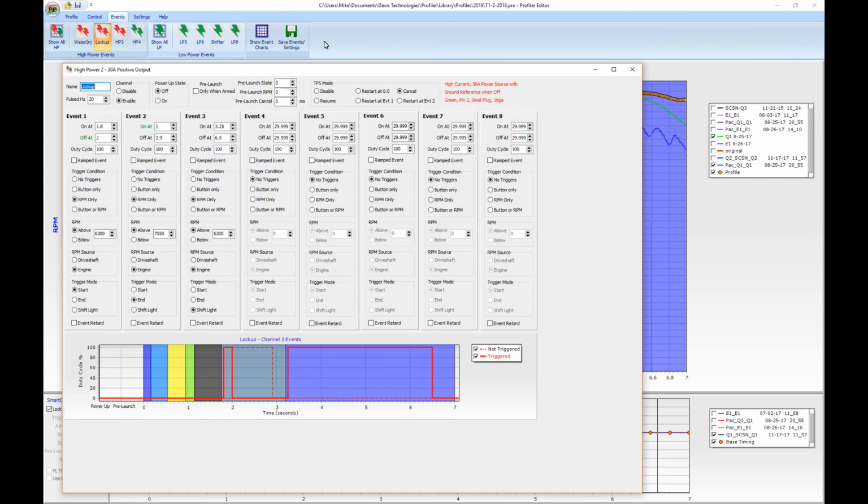So let's go through and start from the beginning. So I've got another high-powered channel, and I named it lockup. I'm enabling that channel. My power-up state is off, again because I don't want to start the timer until release of the trans brake. I'm not using any pre-launch capabilities. I'm setting the TPS mode to cancel because I want the lockup to turn off if the car is pedaled. We've probably already aborted the run at that point anyway.